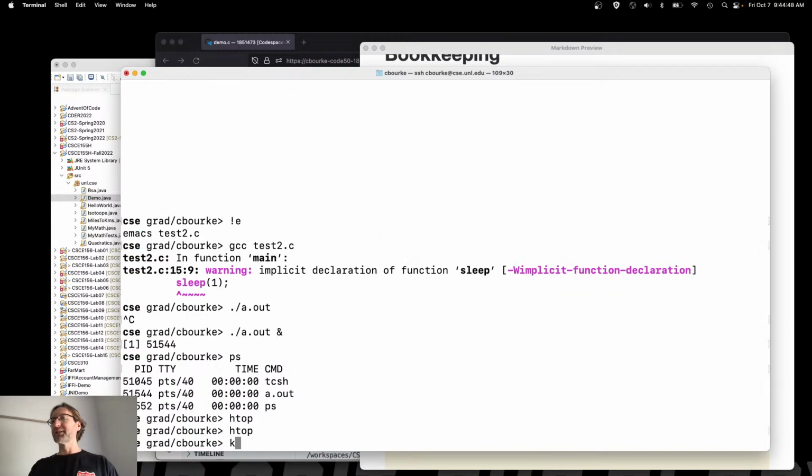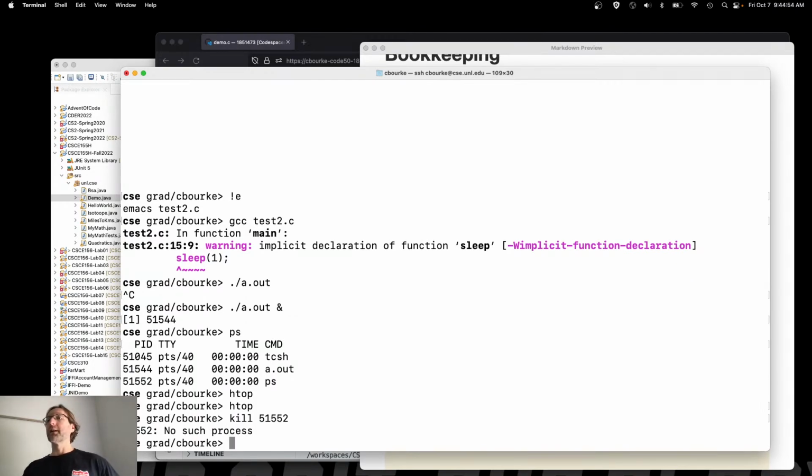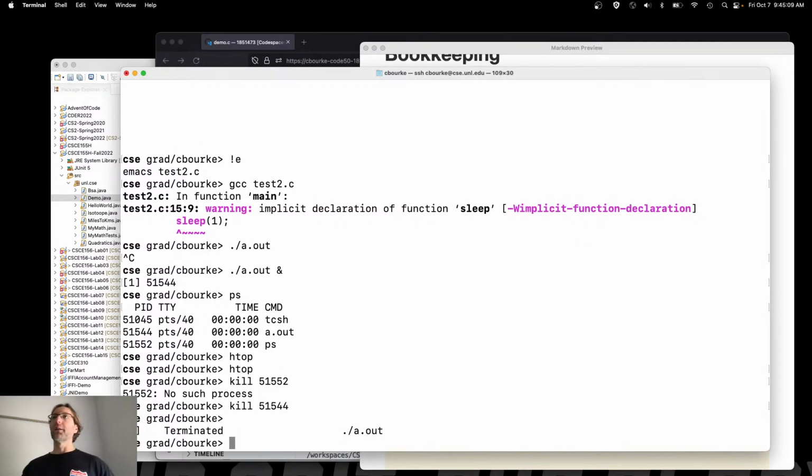All right, let's go ahead and kill this. Kill 51552. That is going to end my process. Oh, it looks like it was killed anyway. Oh wait, no, I mistyped it. 51544 is the process that I needed to kill. There we go. Now I killed it.